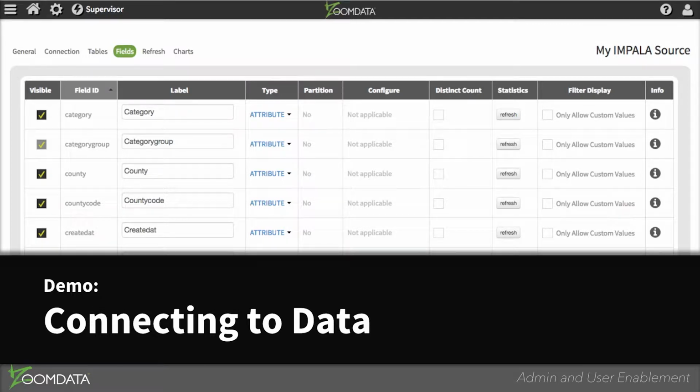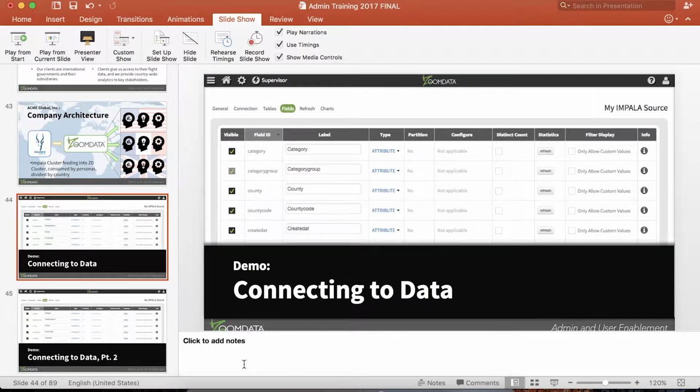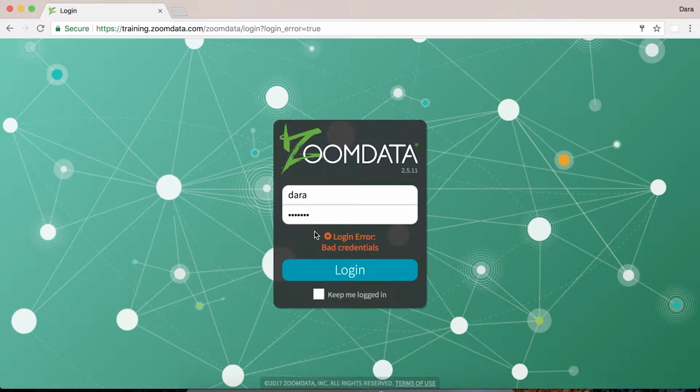Hello and welcome back. In this video, I'm going to take you through the process for uploading a CSV flat file into Zoom Data and setting it up as a data source. Let's get started. So I'm going to jump into Zoom Data now.